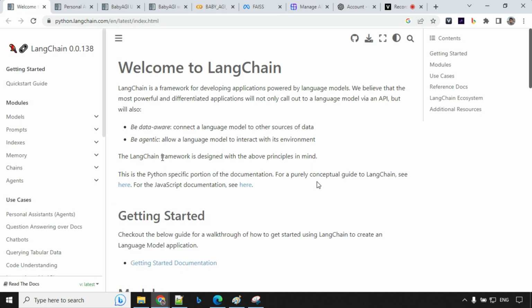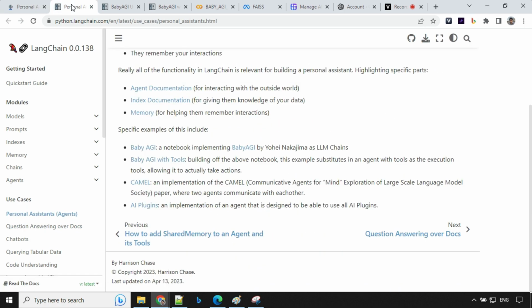Let's get started. Let's have a look at the Langchain website first. So here is the detail about Langchain. Langchain is actually a framework for developing applications powered by language models. That's great. Here on the left side, under the use case section, you'll find personal assistant agents. Click on this and you will find a specific example of this that includes BABY AGI and BABY AGI with tools. So they have implemented two examples for this.